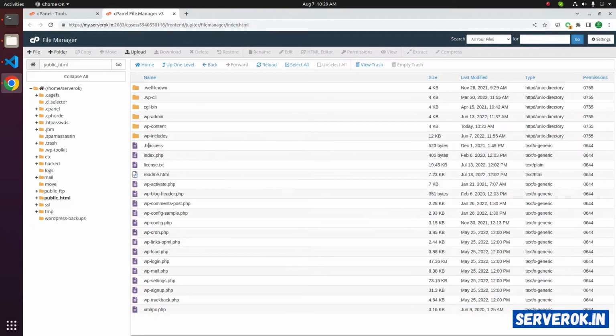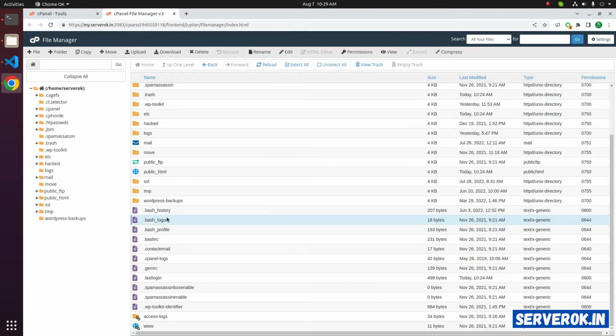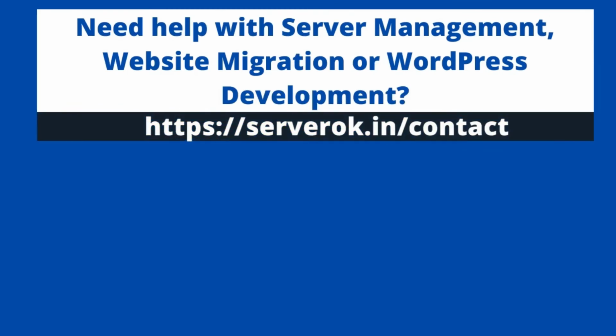We have one hidden file, .htaccess, and there are two hidden folders, .well-known, that is used for SSL, and .wp-cli, this is used by WordPress command line program. If we go to the home directory, you can see now it shows a lot more folders, .bash_history, .bash_logout, .bash_profile, etc.